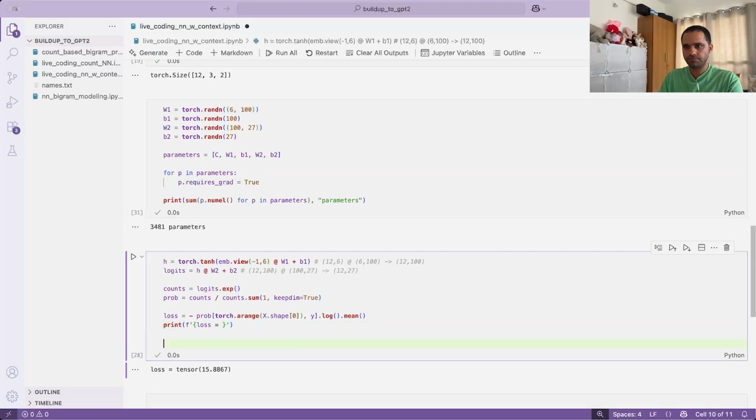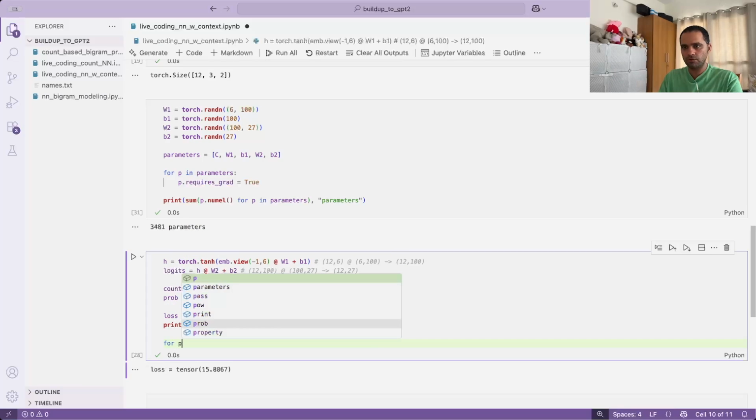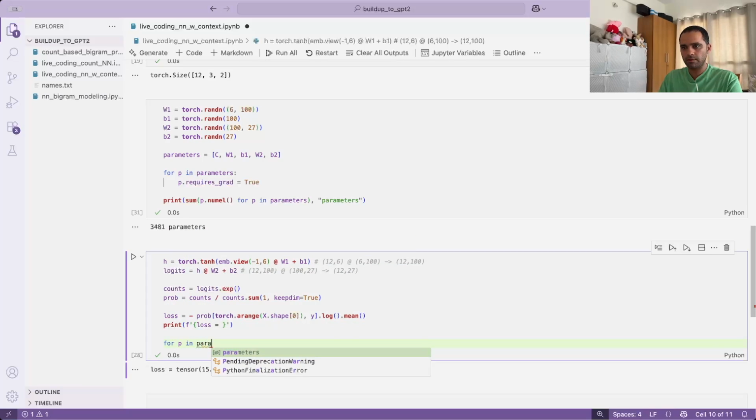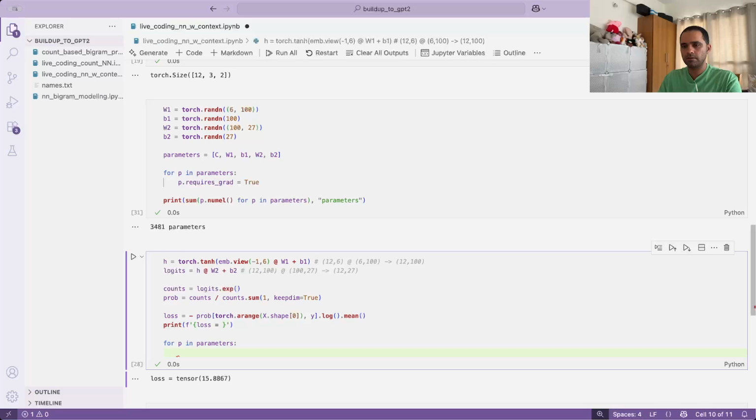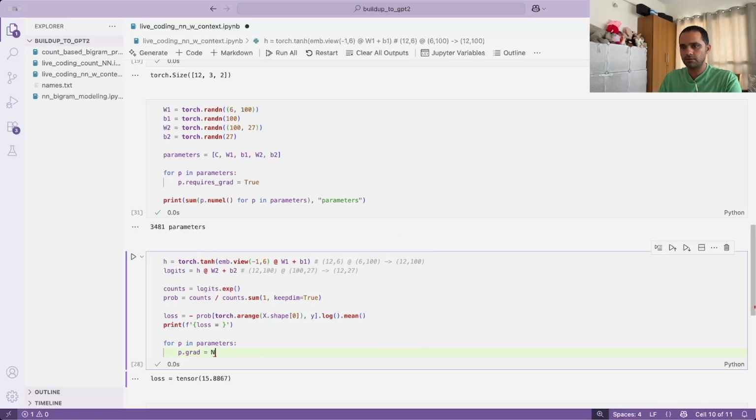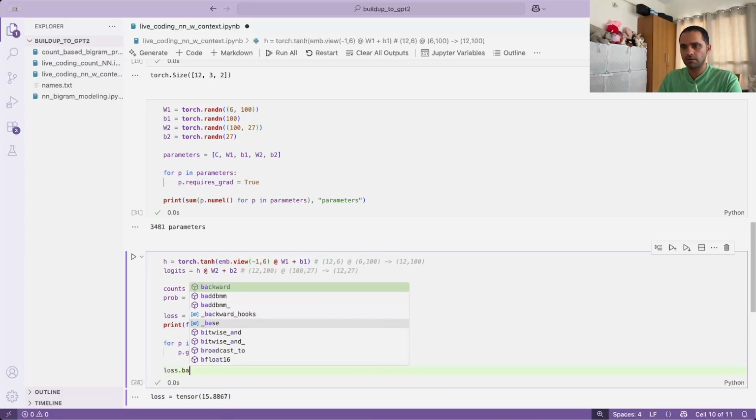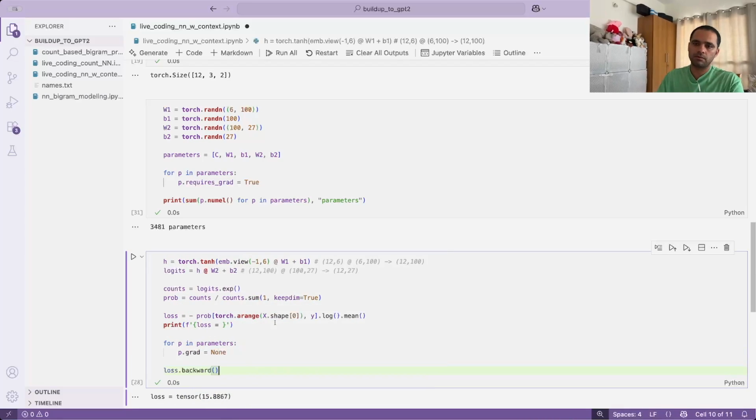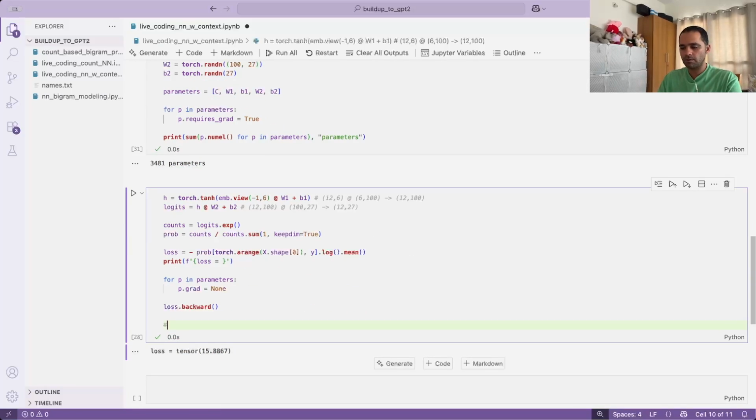So now we need to do, for p in parameters, p dot grad equals None. We zero out the gradients in each of the parameters and then we call loss dot backward. Once we have loss dot backward, we'll have to perform updates.